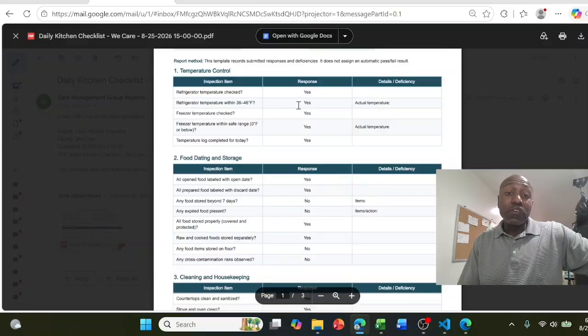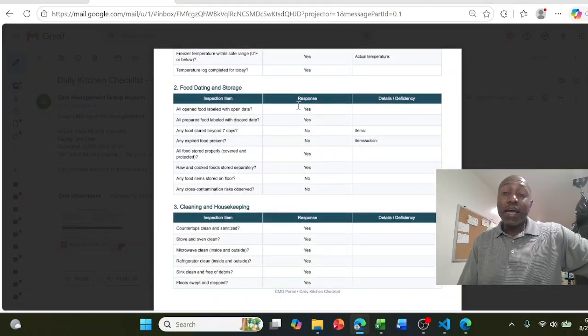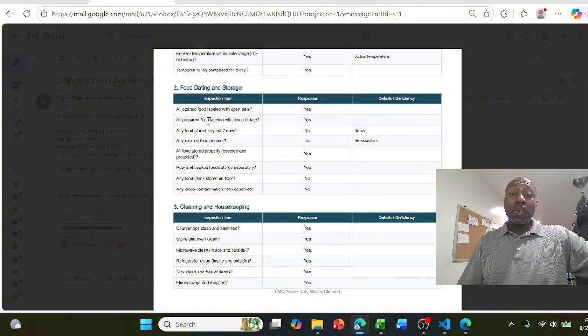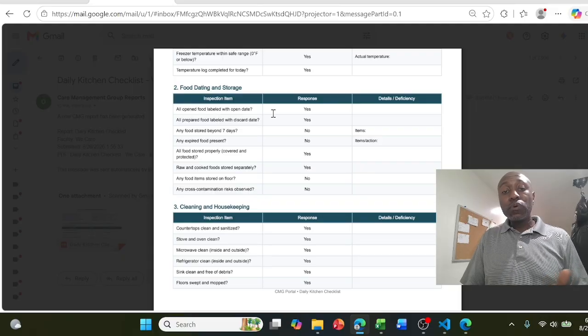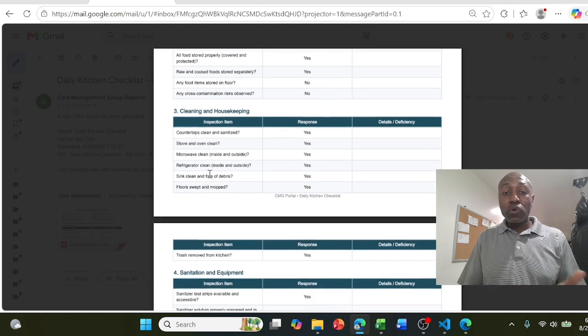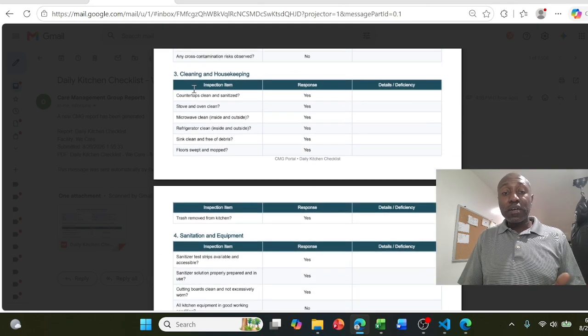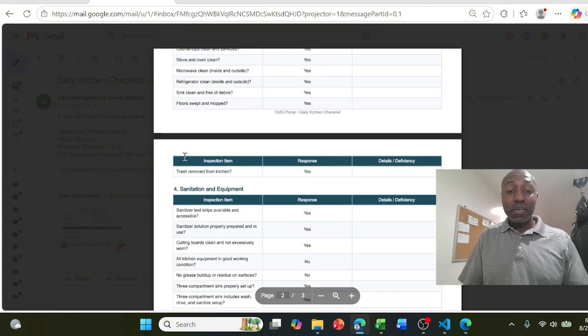That's it. But this is more so keeping them compliant inside of that kitchen, because when an inspector comes in and they're inspecting your kitchen: is all open food labeled with an open date? Yes. Is prepared food labeled with the discard date? Yes. Any food stored beyond 7 days, any expired food? So it's going through that. Are food items stored on the floor? Trust me, when you go through the kitchen inspection, there's a whole bunch that they go through.